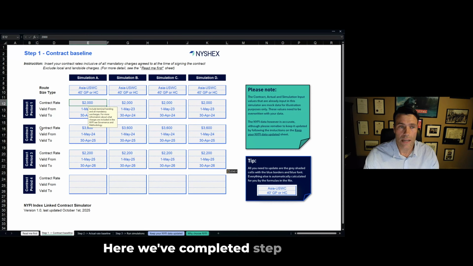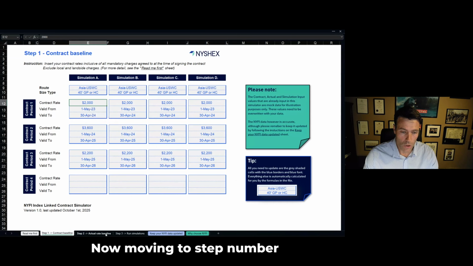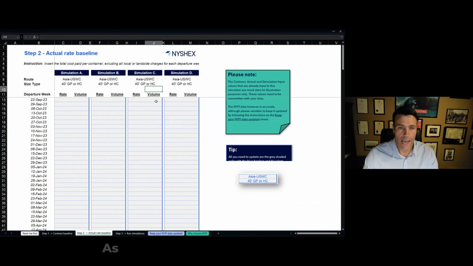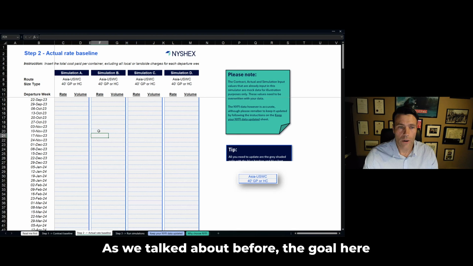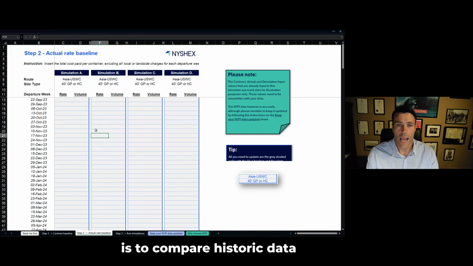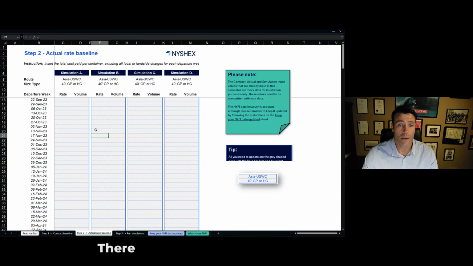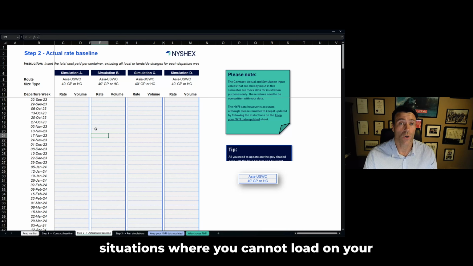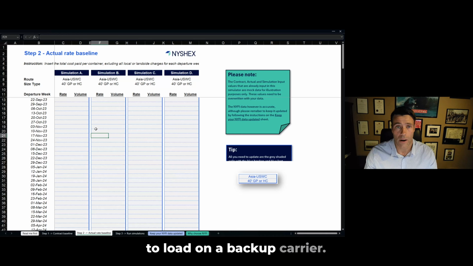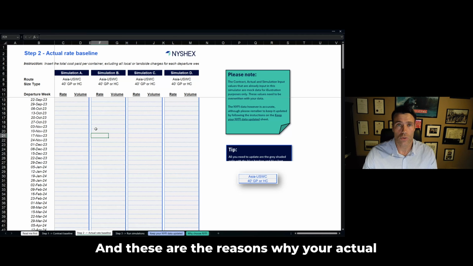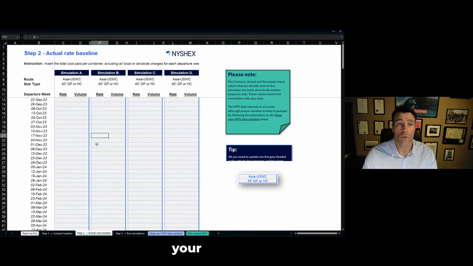So here we've completed step number 1. We have input our contract baseline. Now moving to step number 2, the actual rate baseline. As we talked about before, the goal here is to compare historic data and run simulations based on that. We mentioned that you sign a contract, but you don't always pay the price that you agree on the contract. There are many reasons why, for example, peak season surcharges, general rate increases, but you may also have situations where you cannot load on your contracted carrier and therefore you have to load on a backup carrier. And these are the reasons why your actual rates can change quite significantly from your contract rates.